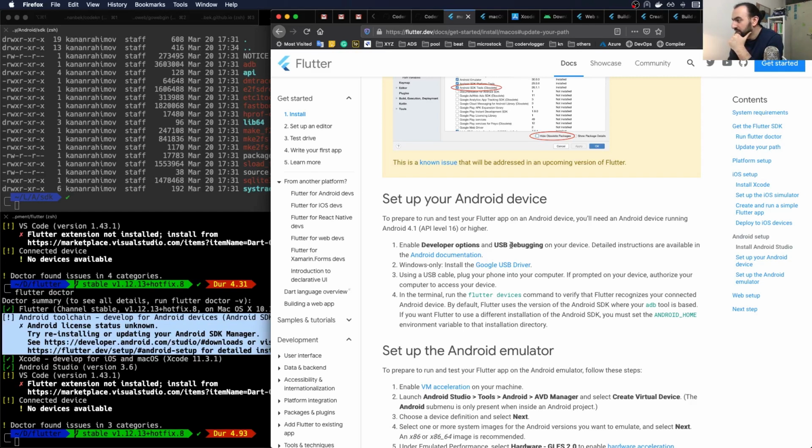Enable developer options and USB debugging on your device. Unfortunately, I don't have an Android device right now. The instructions are available in the docs. In the terminal we run the flutter devices command to verify that Flutter recognizes your connected Android device. By default, Flutter uses the version of the Android SDK based on your ADB.